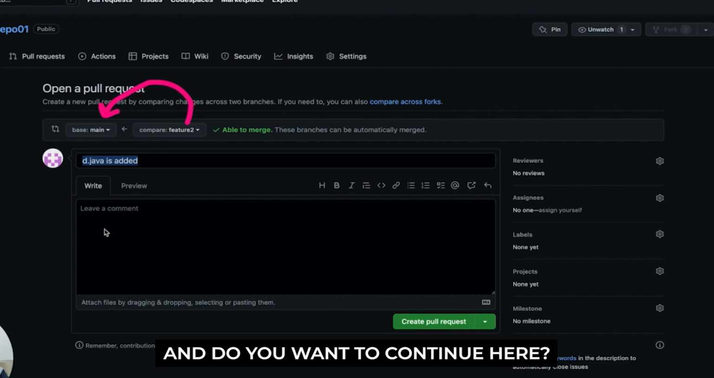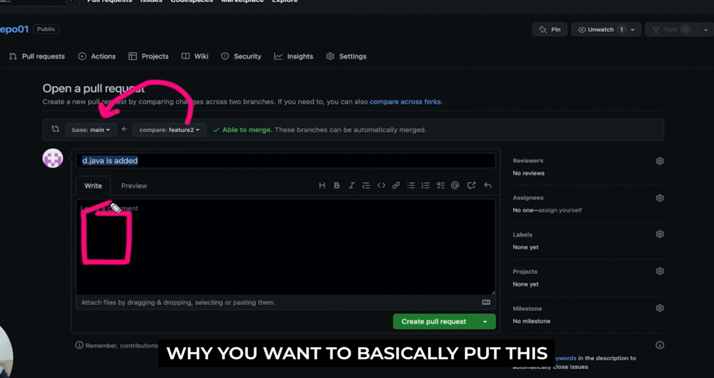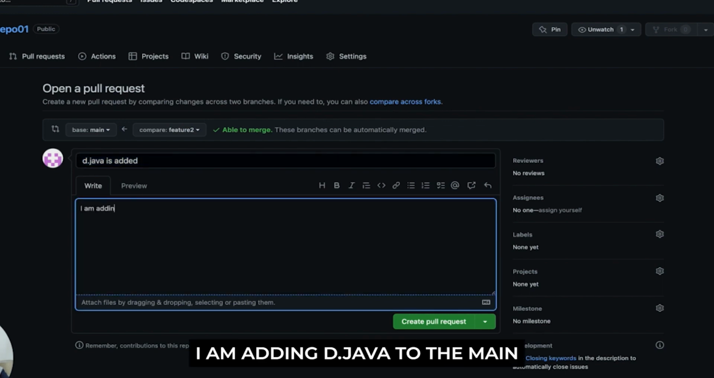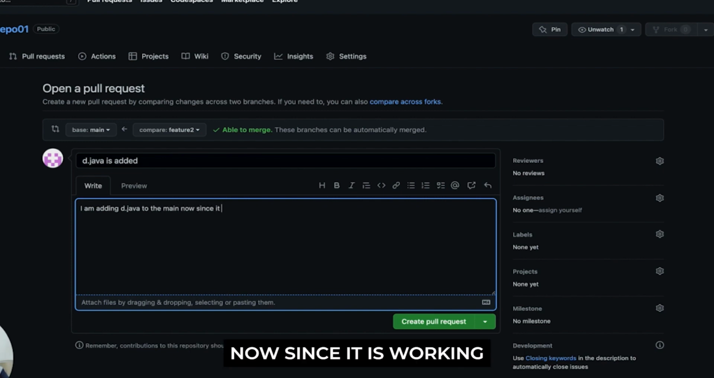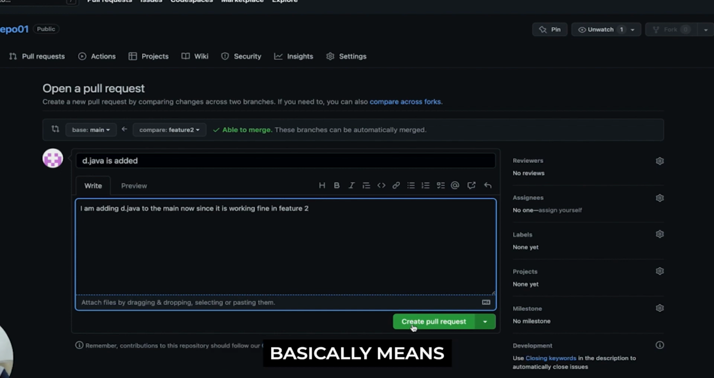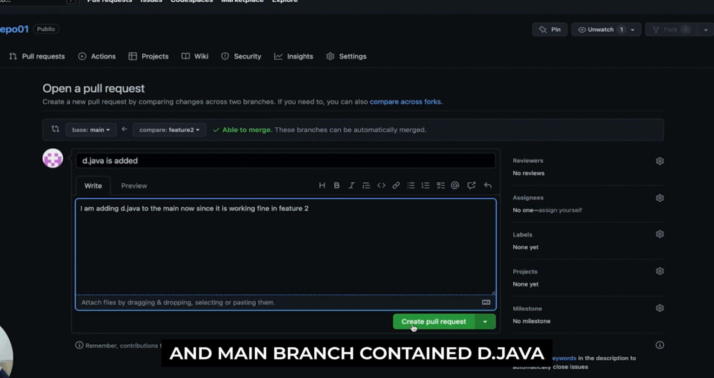And do you want to continue? Here you can enter the message for why you want to put this. I will say, I am adding d.java to the main now, since it is working fine in feature 2, right? That's what I really want. Now, I'm doing this on a remote, but if you click here, a pull request will be created. A pull request basically means you want to merge feature 2 into the main branch, and if somebody approves it, then your merge will be done and the main branch will contain d.java.